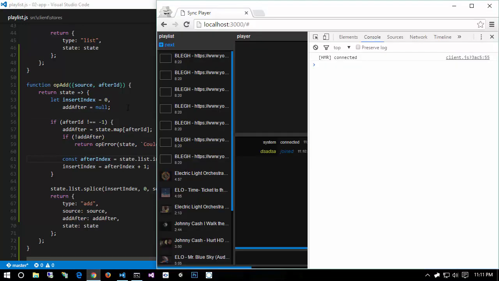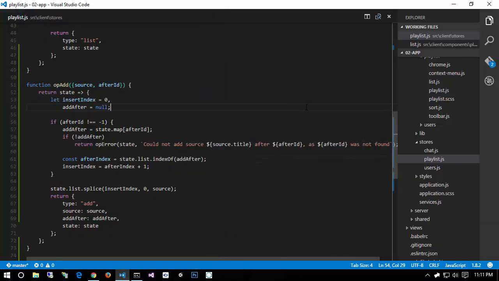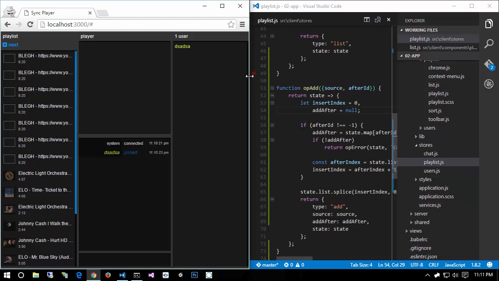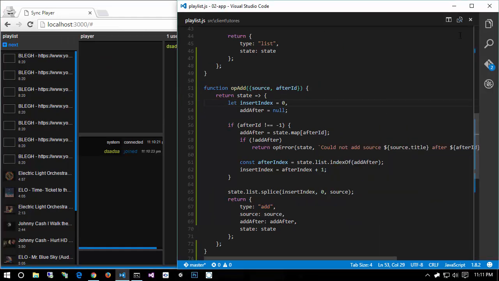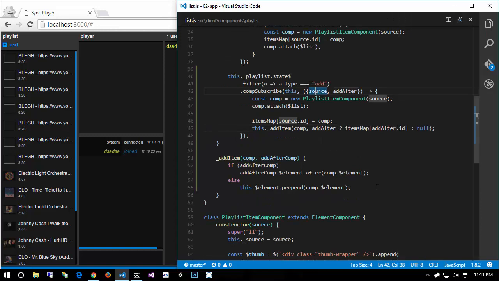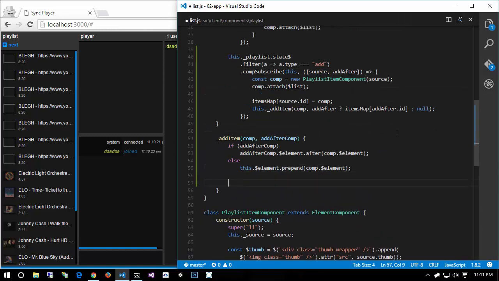Let's do something fun real fast. Let's move this off over to the side, move code over here, maybe nuke our window there, and let's add a little animation to this. This might be fun. Let's jump into our list component. For our add item, what I'm going to do is get the old height of the element. So old height equals comp element height.